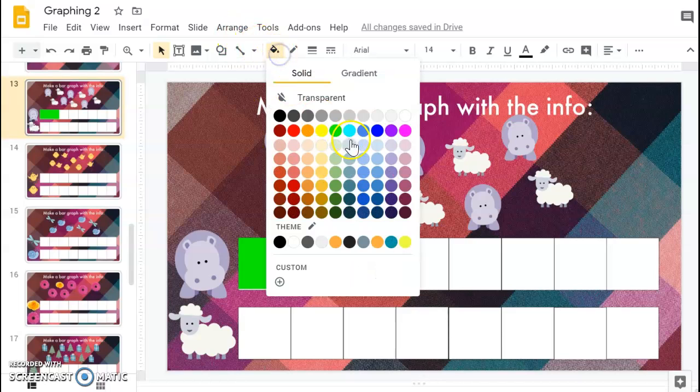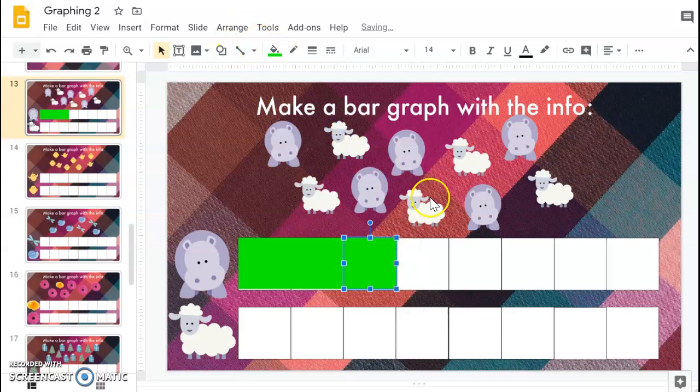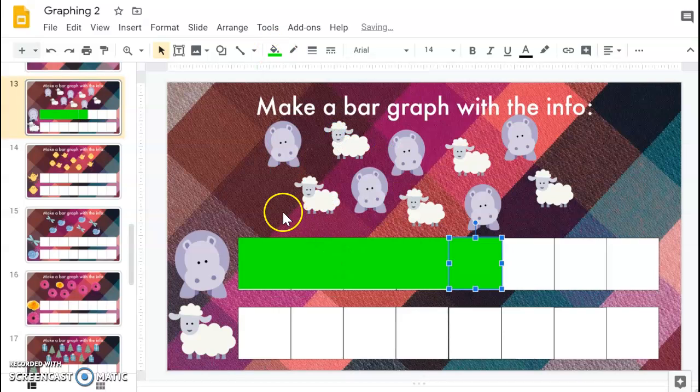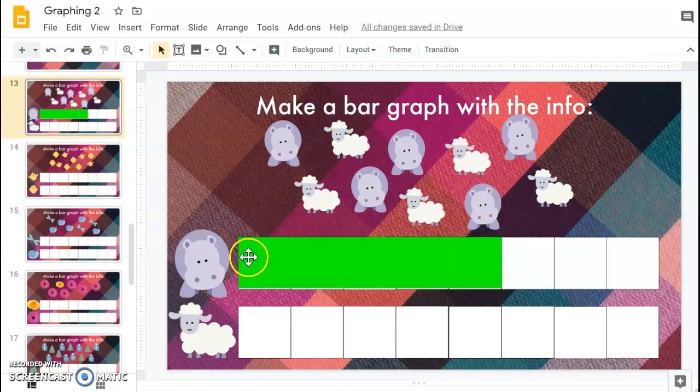Okay, and we're going to make this one green. 3. Okay, and 2 more. 4, and one last one makes 5. Okay, so we just graphed a bar graph for the hippos. We said there are 5 hippos.